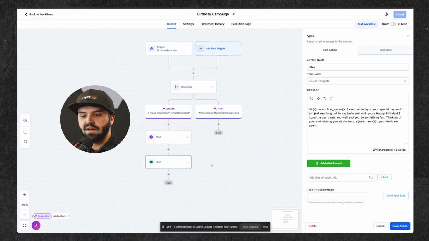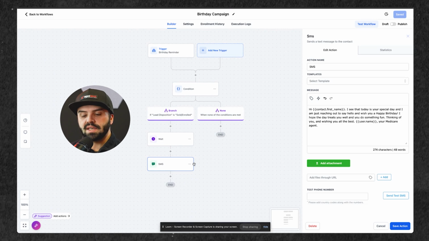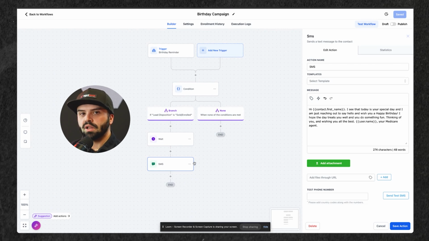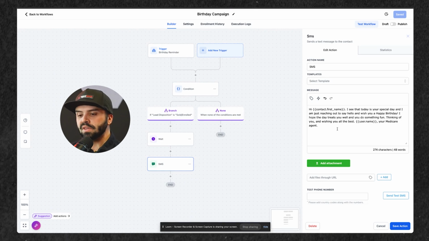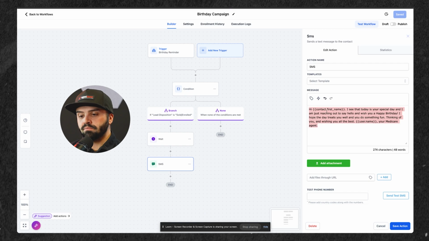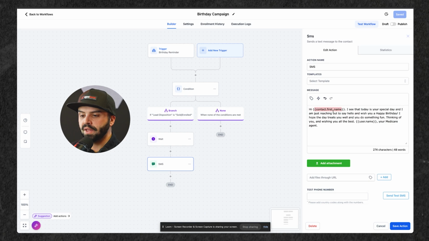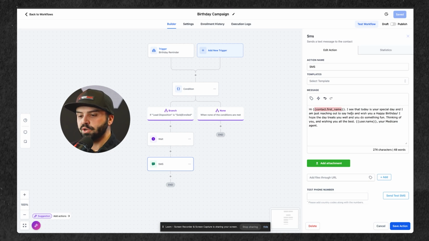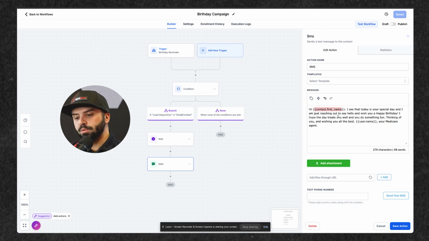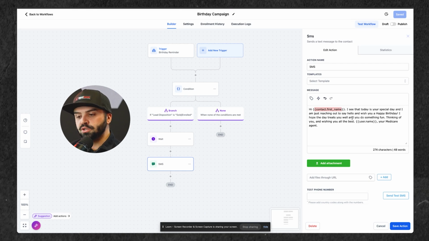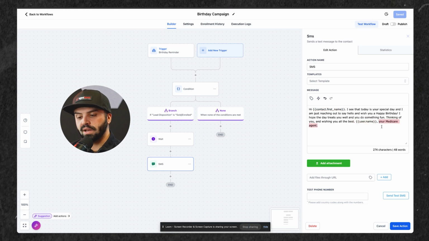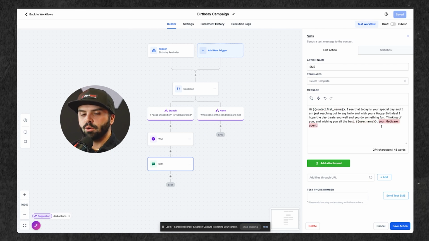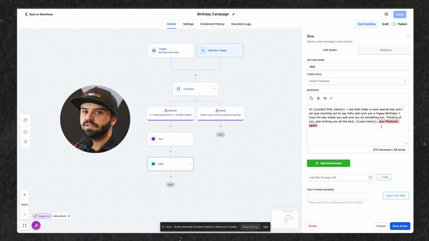And below that, we just have this simple SMS. So this is the SMS that actually delivers to the client when this campaign has actually triggered, which is, of course, on their birthday. So this says, hi, again, we're using the shortcode value for their first name, contact.first_name. I see that today's your special day, and I'm just reaching out to say hello, wish you a happy birthday. I hope your day treats you well. I hope you do something fun, thinking of you, all the best wishes, then puts your name and then your Medicare agent. I feel like that is a little bit hallmarky, but I digress. People really love stuff like that, right?